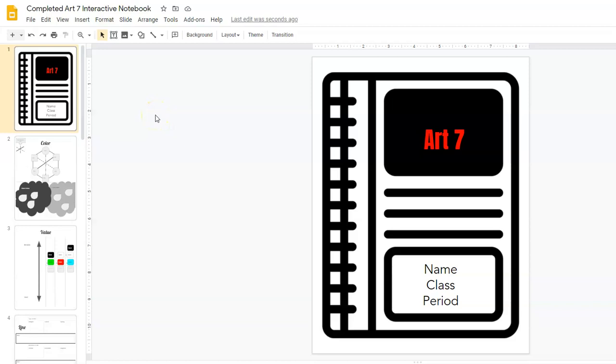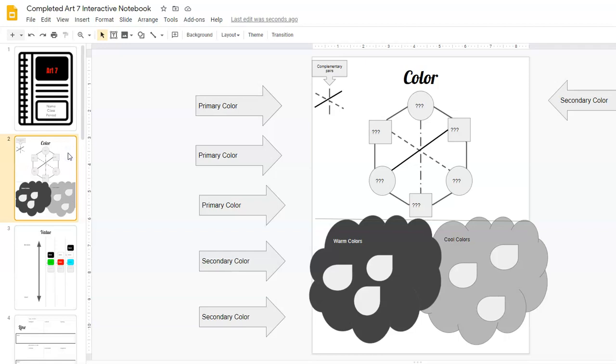Okay, we are going to look at our notes packet today, and we are going to start with color and value. So if I click over here to slide 2, I am at color. I need to fill in a color wheel, and I need to fill in what the warm and cool colors are, and I need to label the primary and secondary colors. So to start, I'm going to start with this color wheel.